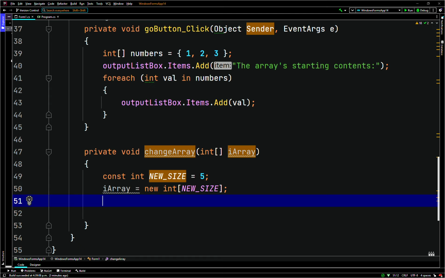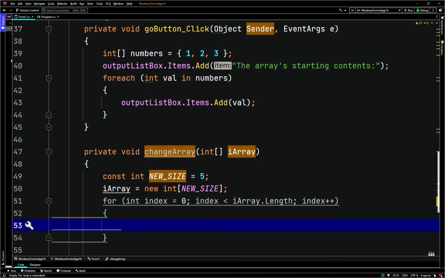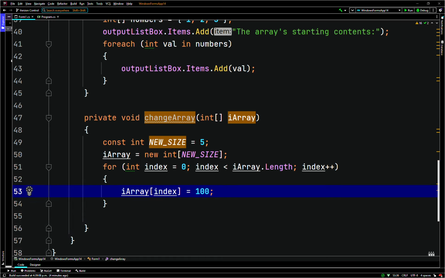Then here we'll use a normal for loop. We'll say int index points to 0. Index is less than I array dot length. Index plus plus. We'll say I array of index points to, we could just change the value to some number here, say 100, or just points to 100.